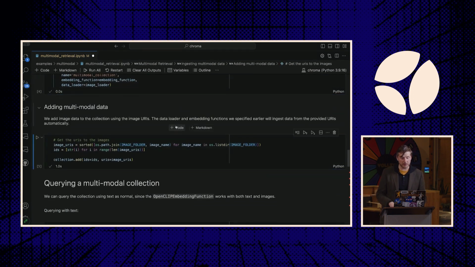And this works out of the box exactly like you would expect. So what we're doing is we're grabbing image URIs, and we're putting them in this new URI field in the collection add function, and you can just load this up. Chroma's doing everything under the hood. It's doing all the embedding. It's keeping track of the metadata. It's keeping track of where your files are for you.